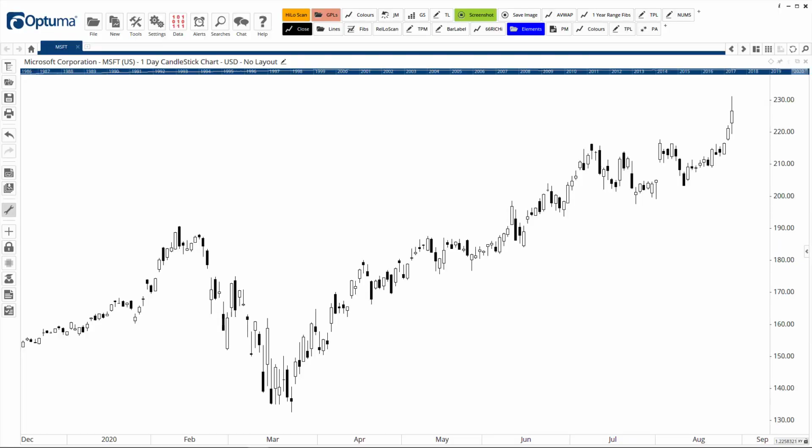Hi everyone, if you use tiled charts on your screen, so you have multiple charts on one tab, then you can group them together so that if you change one chart, all the others on the screen also update to the same ticker symbol. So let me show you what I mean.